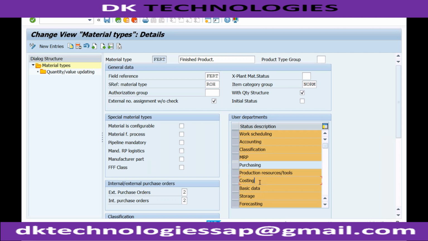So this particular tab related to costing is related to the calculation of the costing of that particular product in the controlling module. Okay, normally for manufacturing companies, this costing is a very important tab and it is required at least for the third level of material types.